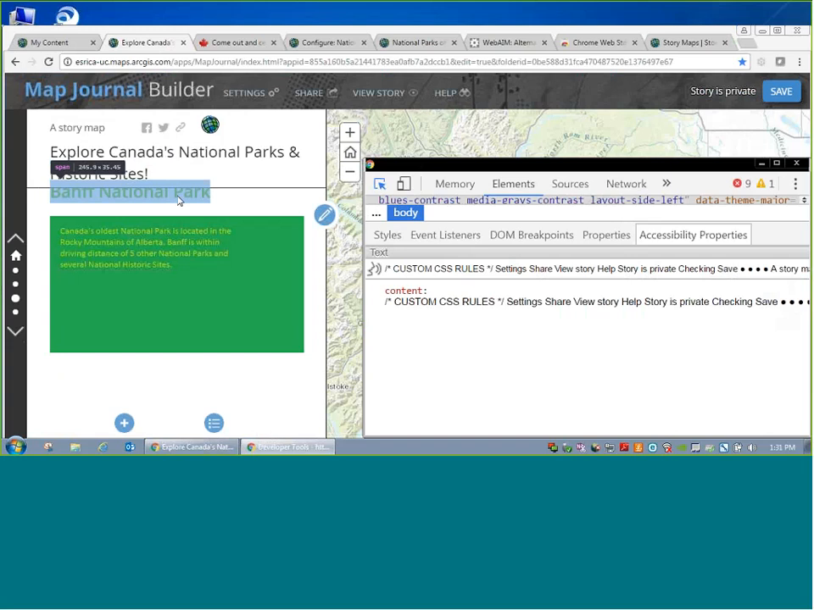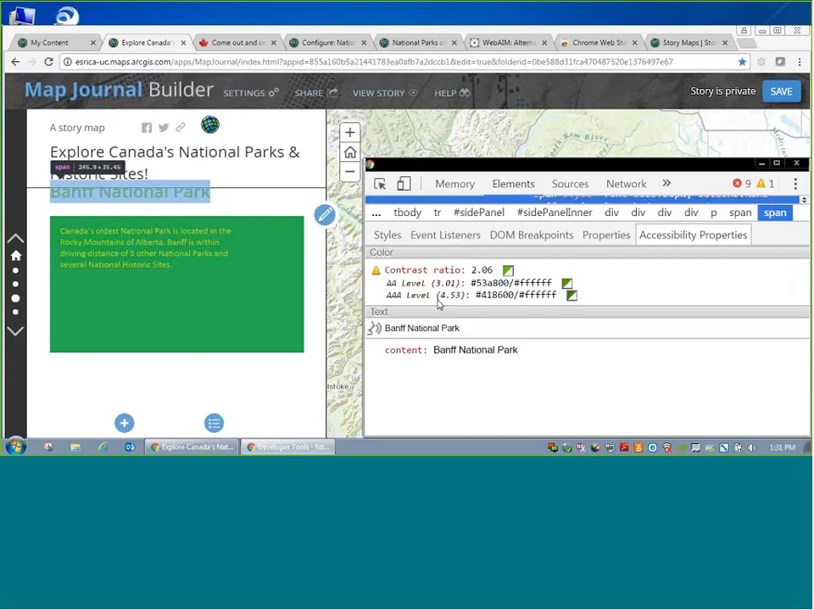Here I'm going to select Banff National Park, which is the title, and you'll see that it comes up with some information. The first thing is color, and it's telling me the contrast ratio is 2.06, and the suggested is 4.5 or above. So you can see here that I should change the color to something darker, easier to read, and it's actually giving me some suggestions for a darker green. So you could copy these color codes and change your color if you wanted to.